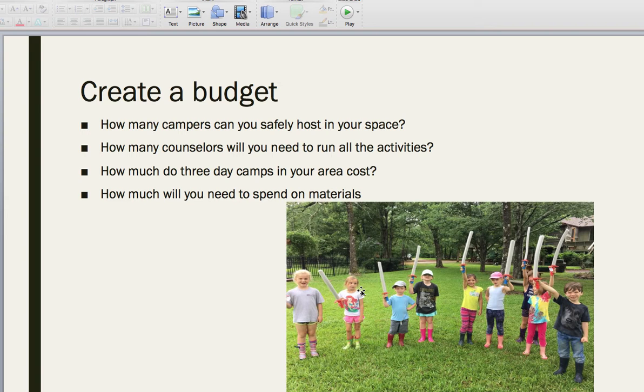You're going to ask how many counselors you need to run all the activities. So are you going to have stations? Are you going to have rotations? Are you going to have different classes? And do those require different teachers? And how much do 3-day camps cost? How much do week-long camps cost? How much do half-day camps cost in your area?